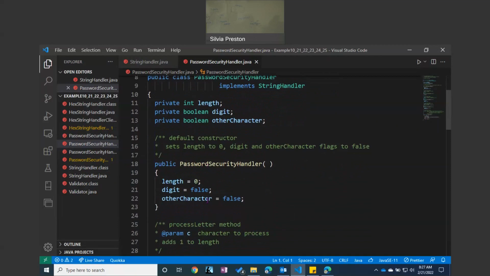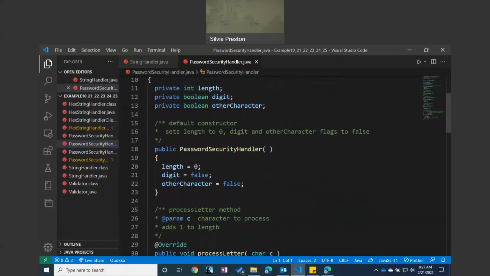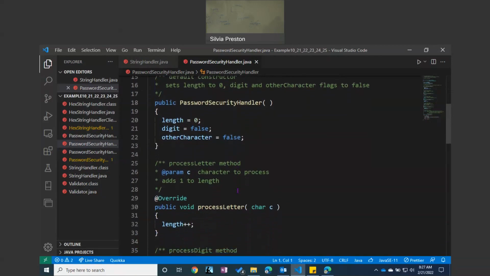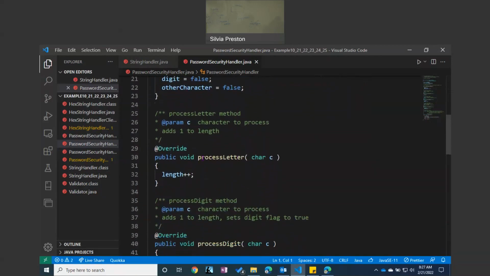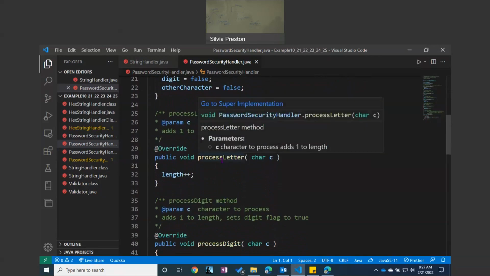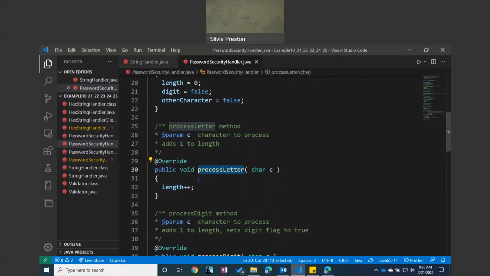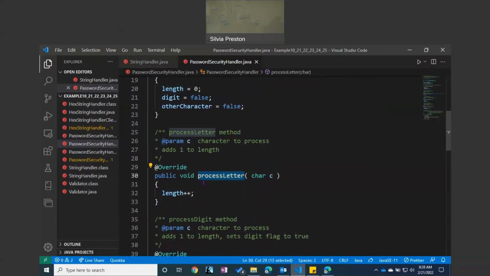We're familiar with constructors. By default, the length is going to be set to 0. The digit is going to be set to false. And of course, the other character is going to be set to false. Now, what is the first method we have to implement? Processing a letter, remember? So process letter is what we have to implement. All we're doing here is length plus plus. Basically, I'm processing one by one, incrementing the length of my string by 1.